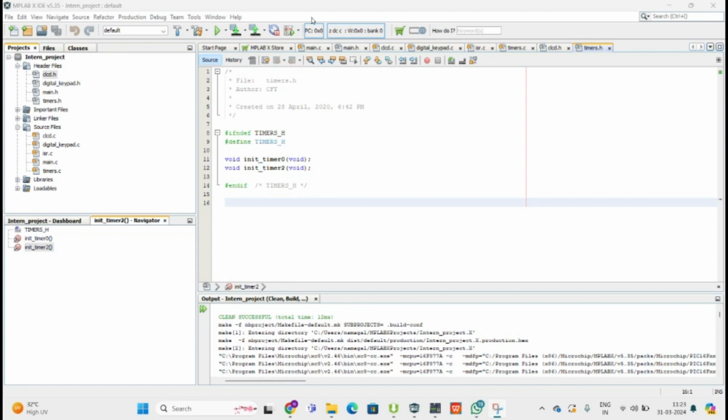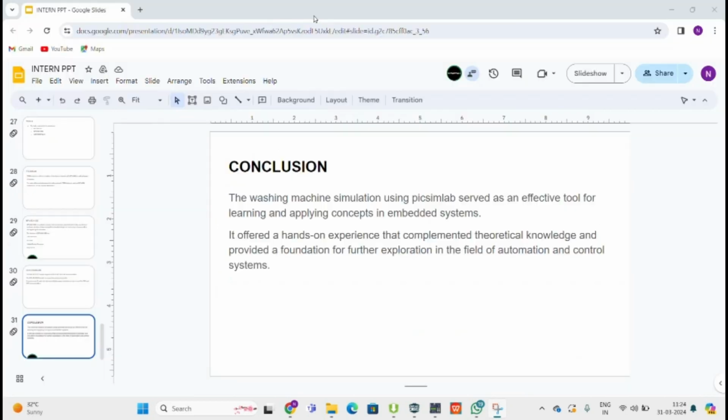These are the codes we used for our project, and at the end of our project, we learned that the PiximLab washing machine simulation was like a practical playground for learning about embedded systems. It helps us understand complex ideas by letting us work hands-on. This experience was not just about theory. It opened the door for us to explore more about how things work automatically. It's like having the right tools to solve real-life problems in the world of technology.